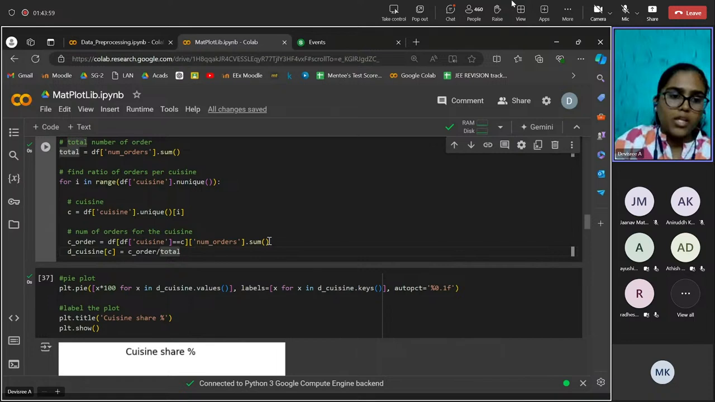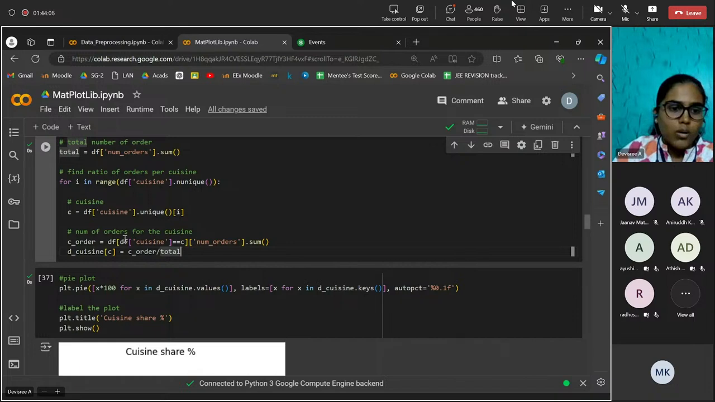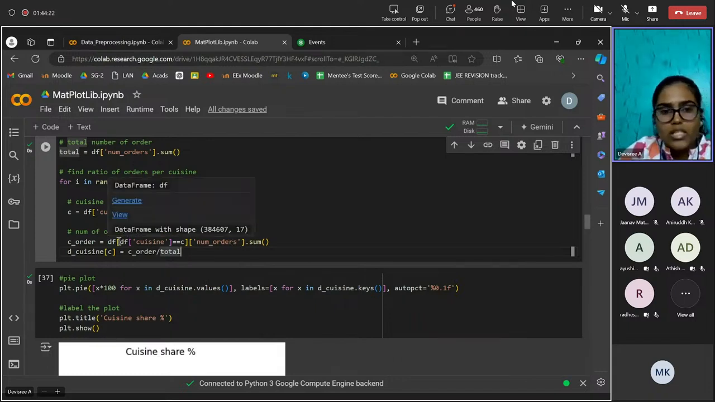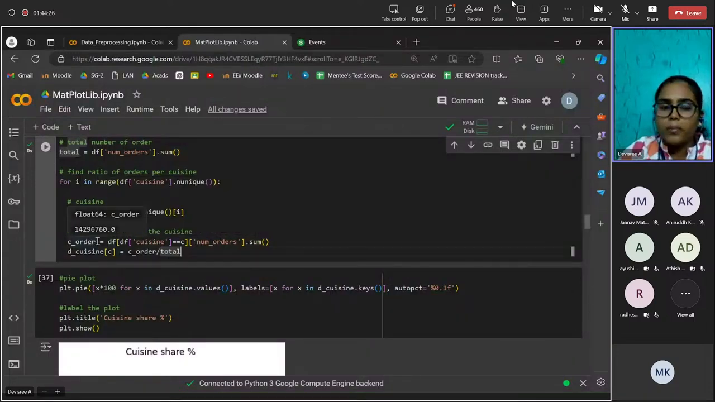Let me explain with an example. In this application, C is Indian. So this will consider all the rows for which the cuisine is Indian, and it will sum up the orders for all those rows. That's how we find the total number of orders for the Indian cuisine.